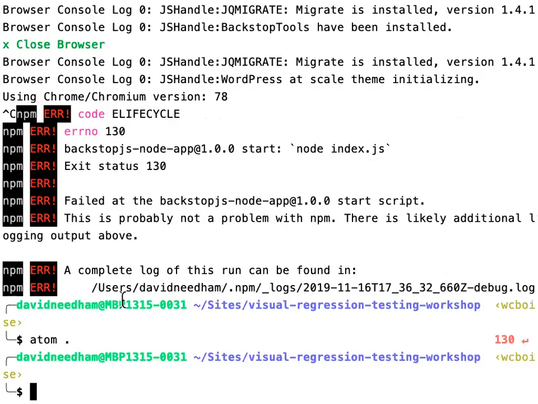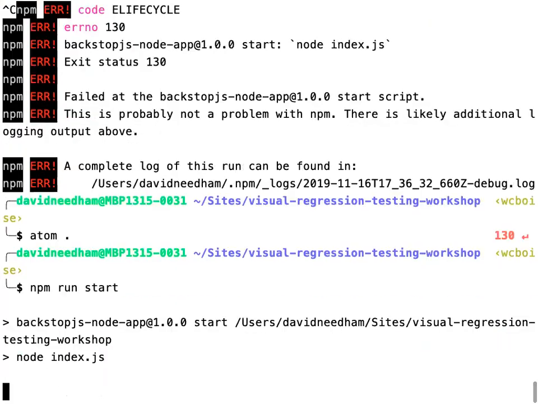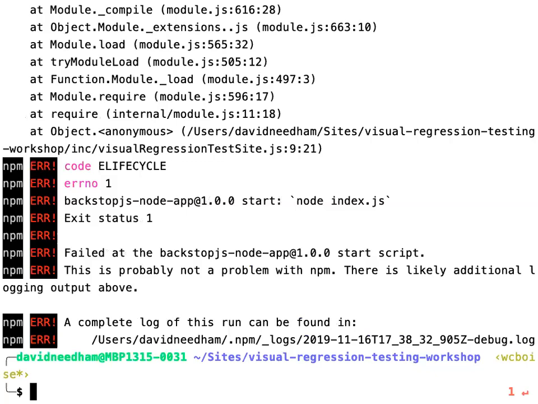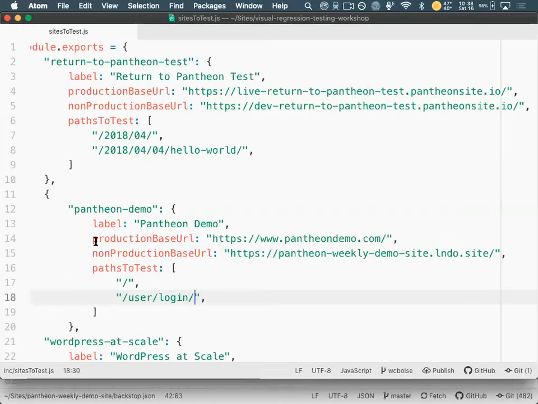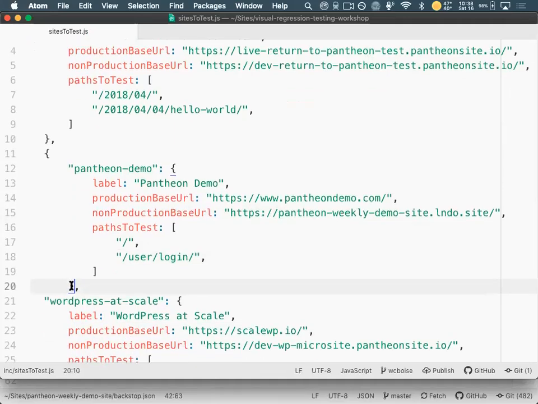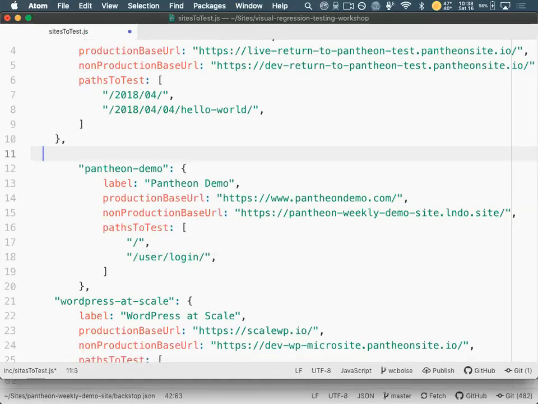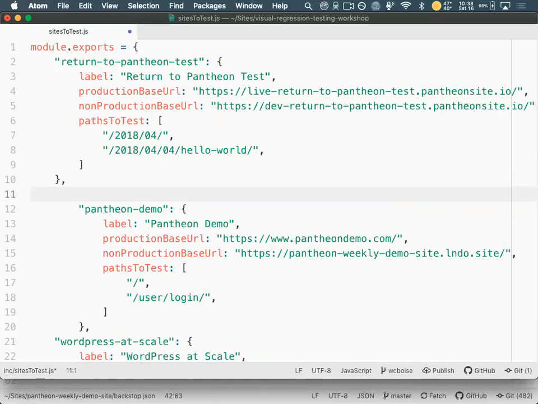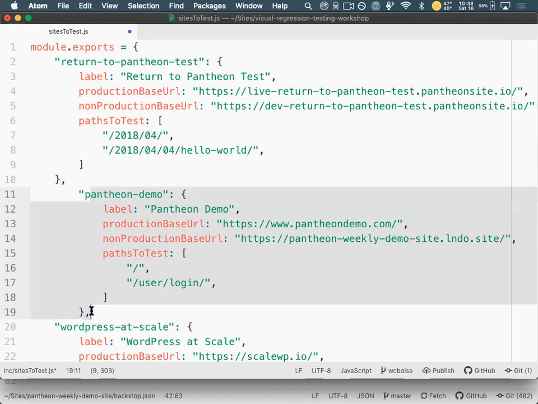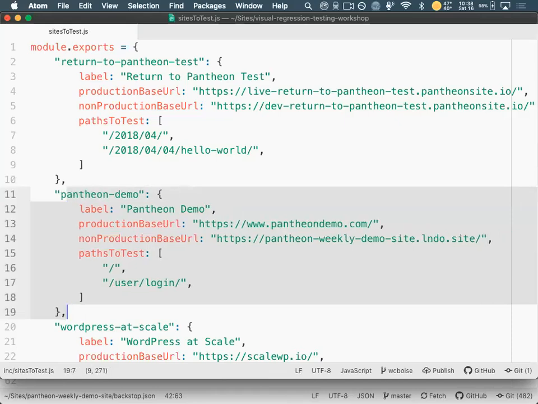And then if I go back again and I do npm run start, oh, I made a mistake. Extra brace. Line 21. This one. Yeah. Cool.